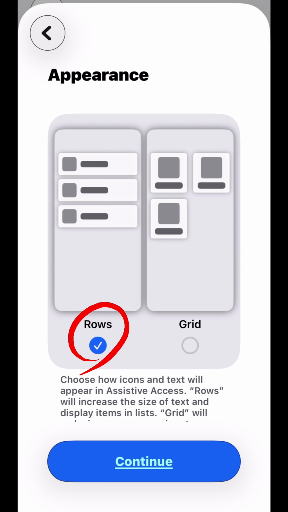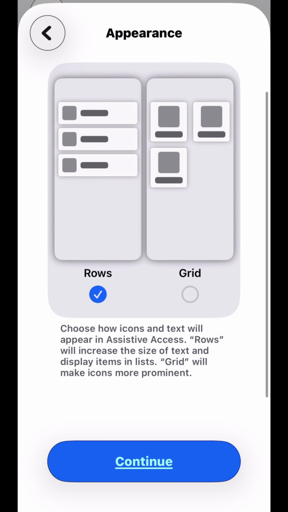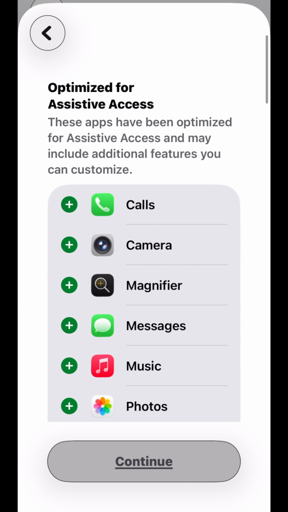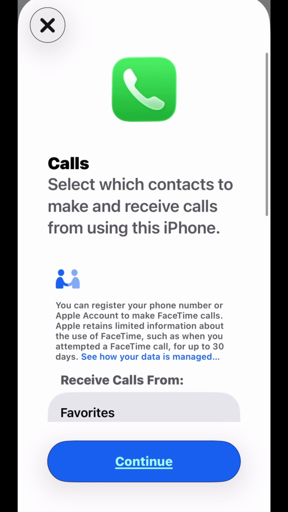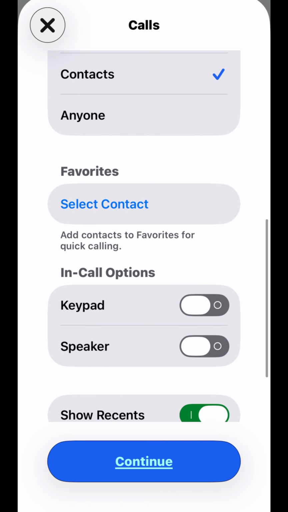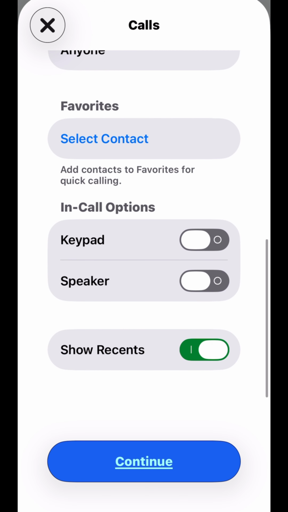I like to do the rose appearance. It's your choice though. Maybe the big grid buttons would be easier. Now we need to choose the apps we want the user to have access to. First, I'm going to select calls for contacts only. And yeah, they can have access to the keypad and speaker.